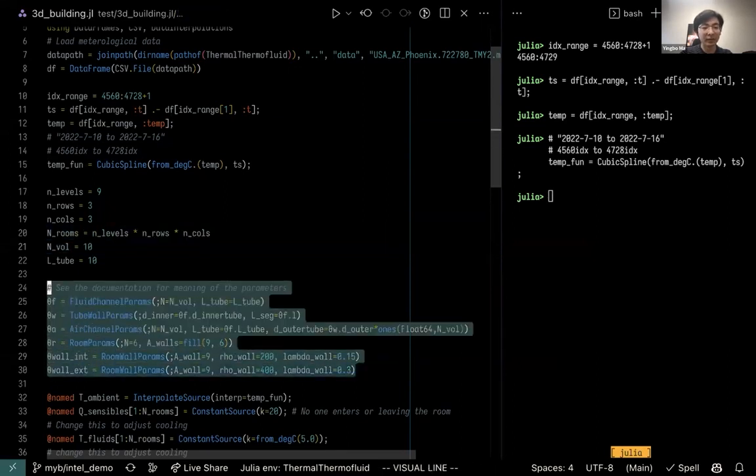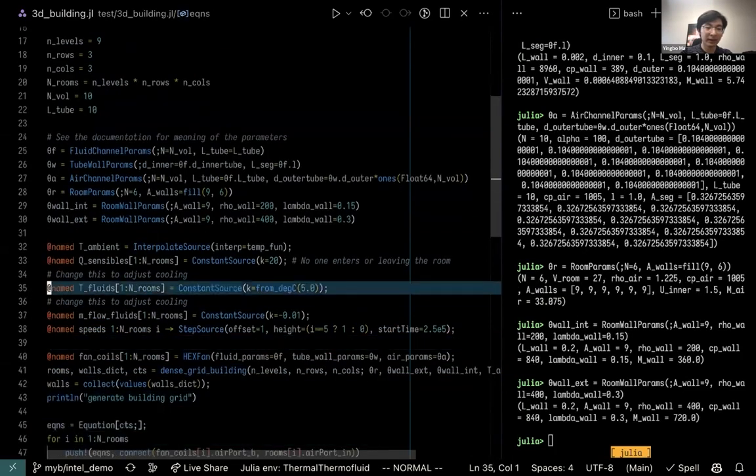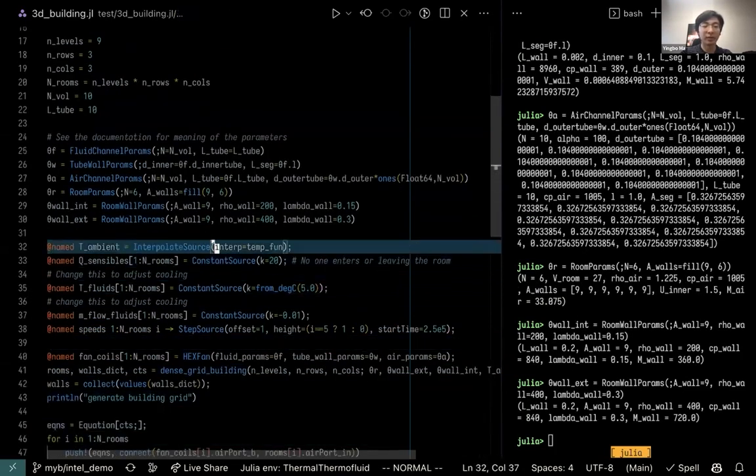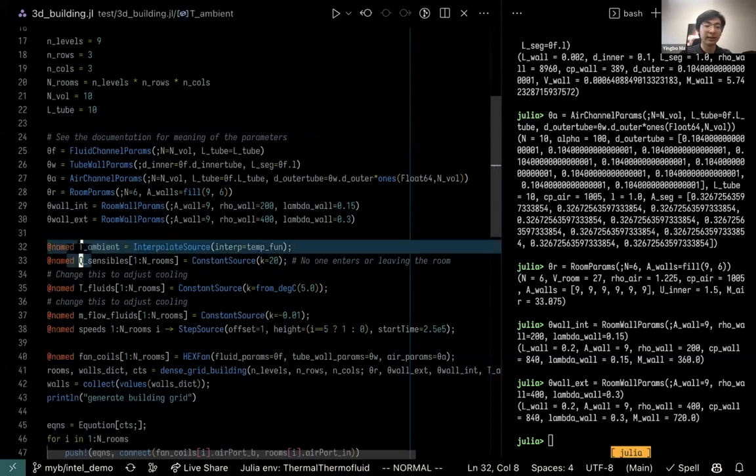And in this section, we set up all the more detailed parameters for the building. But for the sake of time, I won't go into each one of them. You can see the documentation for more details. And then here, first we convert the interpolation object into something that ModelingToolkit can understand using the interpolate source component. And the @named macro names this component tambient.